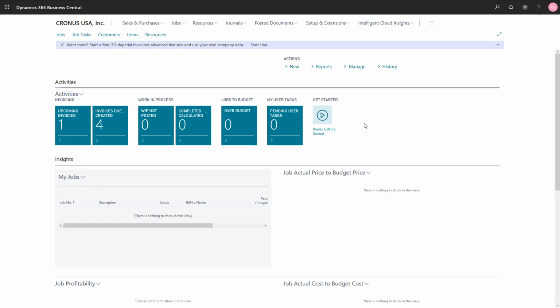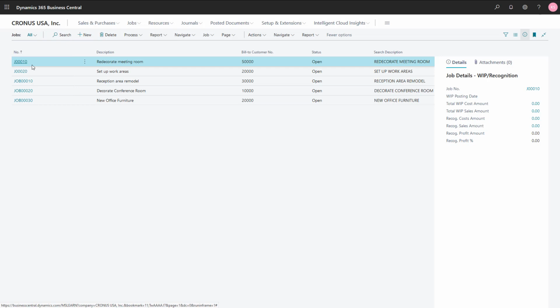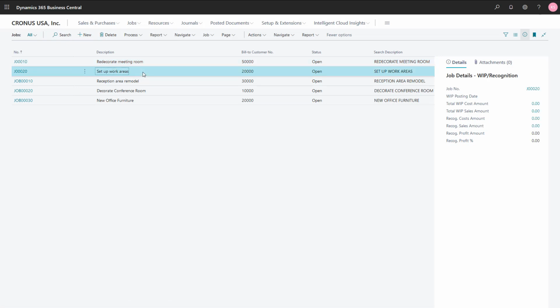With purchase documents, you can post usage of items and GL accounts to a job. Now in this example, let's have a look at how to post the consumption of items through a purchase document. And I will use the job setup work areas, but you can use any other job if you want.